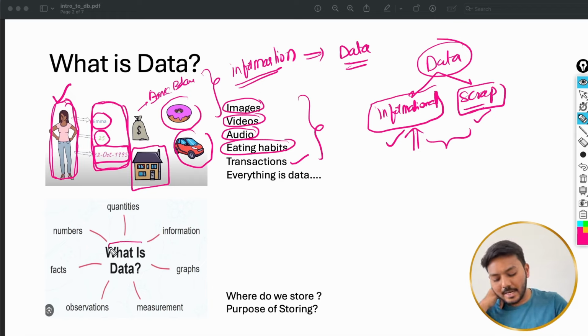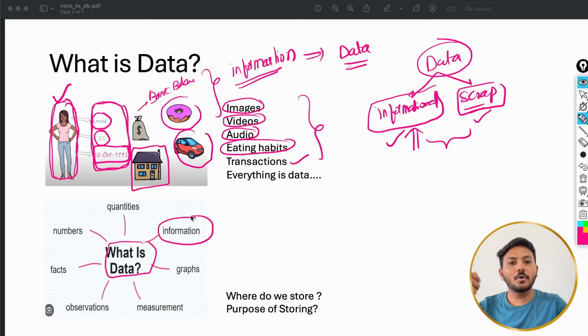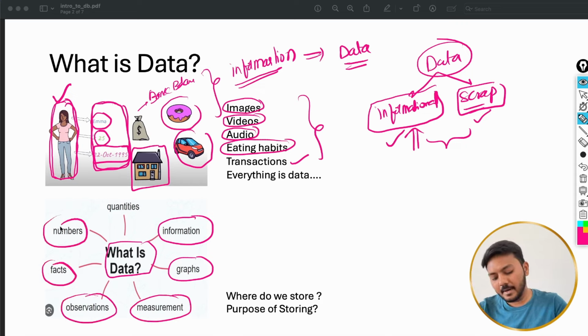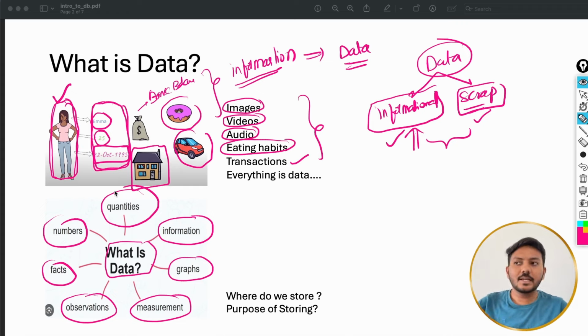If I talk about data at a high level, everything that you do in day-to-day life is data, guys. Let's say you are learning something, even that is data. You can have data inside graphs as well. Measurements can be data, and so can observations, facts, numbers, and quantities. Everything that you see and use in day-to-day life is data.